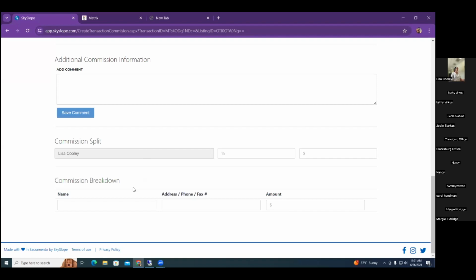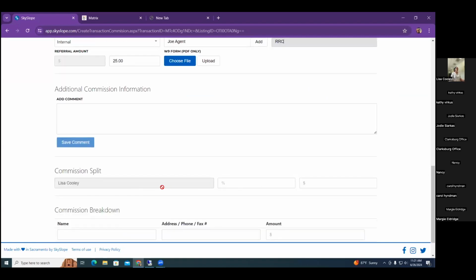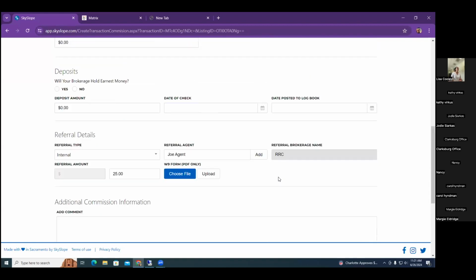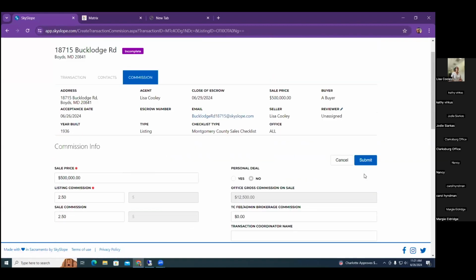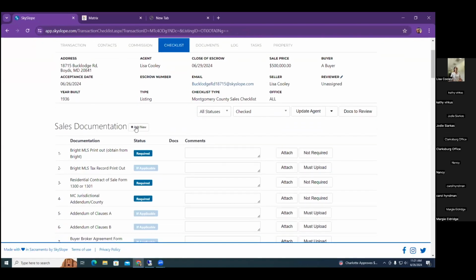If you had a co-agent, this is where you would say primary agent gets 75%, co-agent gets 25%, 50-50, however you're splitting it. It will check you to make sure your math's right. And then you hit submit. And then you know you're done because the sales checklist pops up.